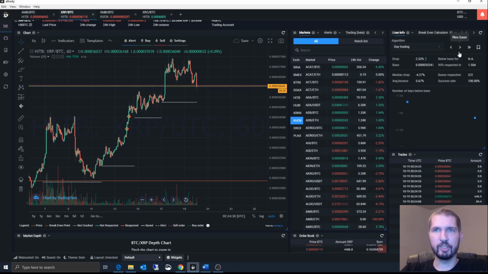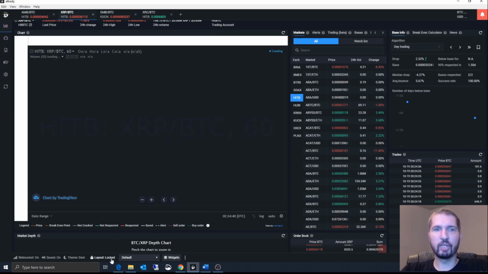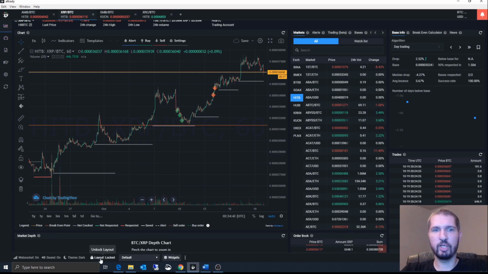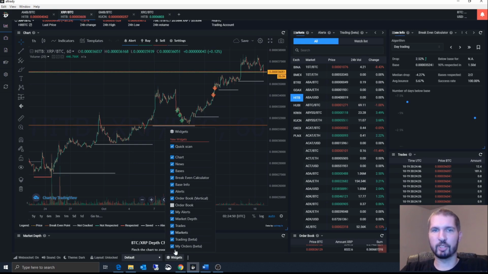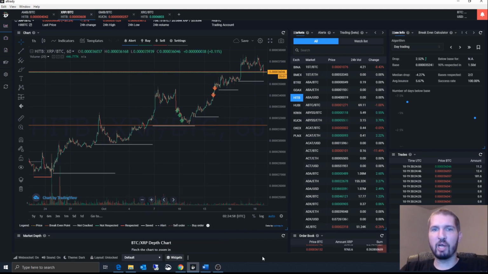I didn't like the way these widgets were arranged, so I moved them around. The way you can move them around, this layout will be locked down here in the bottom bar. You have to unlock the layout. And then you want to select which widgets you want to display. If you don't want all of them displayed, you'll uncheck the ones you don't want displayed. Then you can start moving them around.